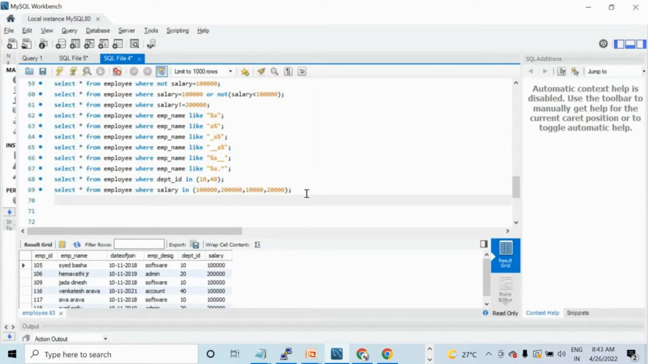Clear this in operator? Yes, sir. Okay, then we can take names as well. Okay, emp underscore, otherwise we can take employee id. Employee id in 101, 110, 111, 120. Can you take these four columns?